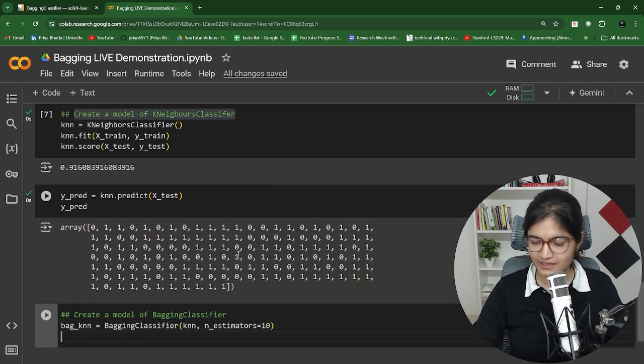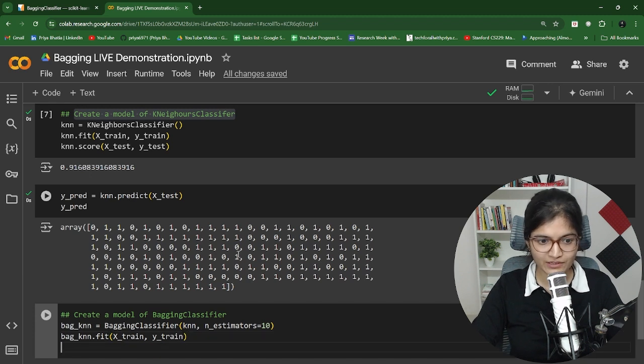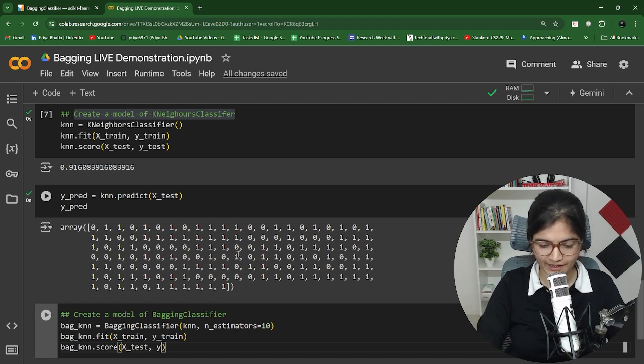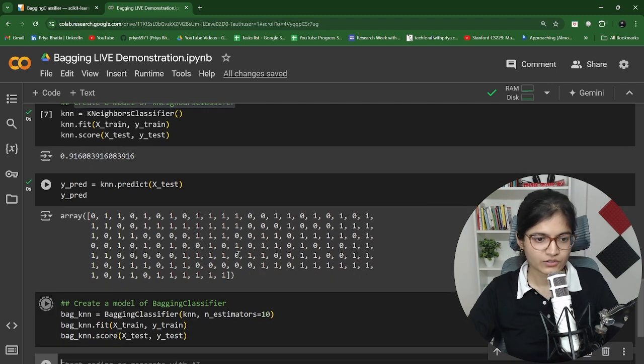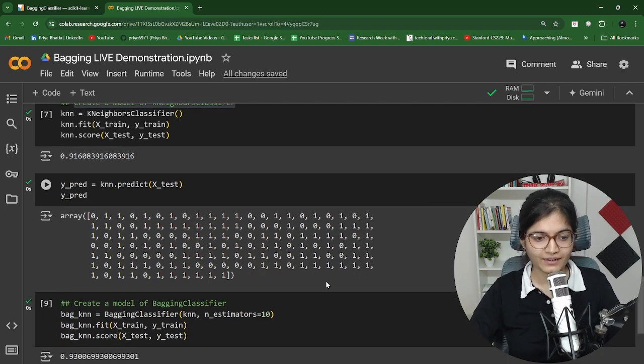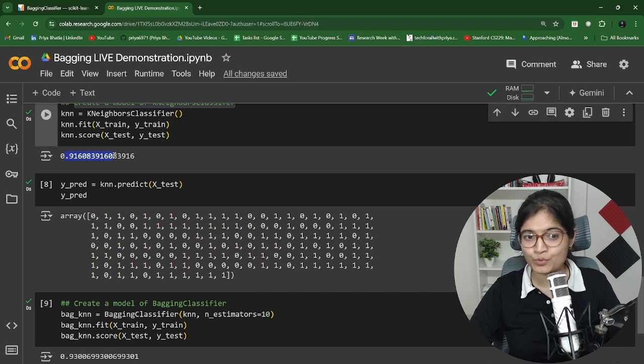And after that, we will say again bag_knn. We will fit this model on top of the training set that we have, which is X_train, Y_train. And after that, we will check the score of this specific model on the test set again. Let's try to check it out. So here you can see, our score has improved.